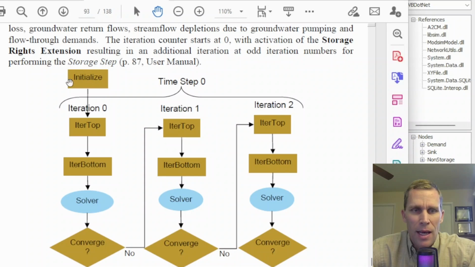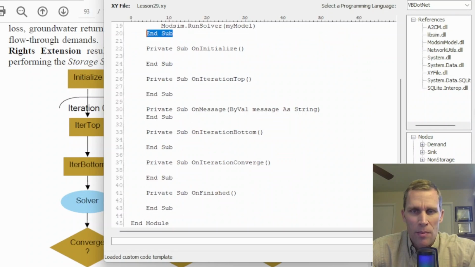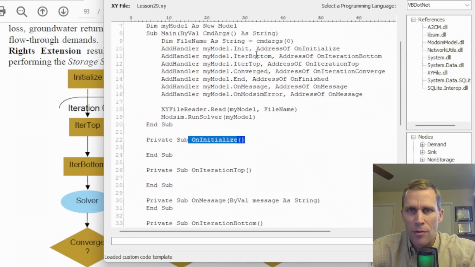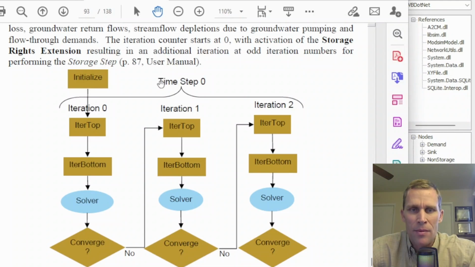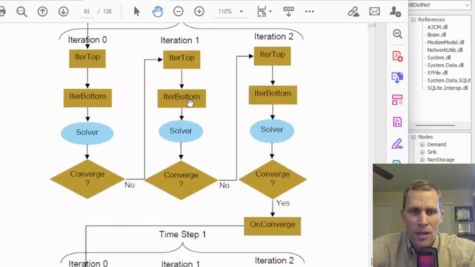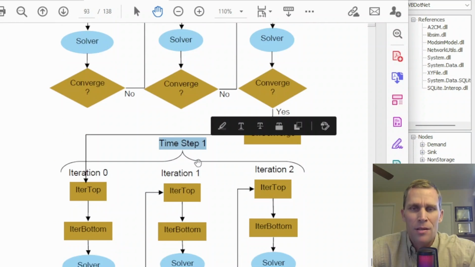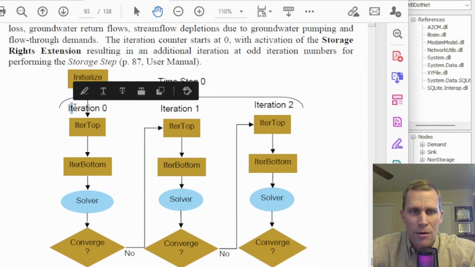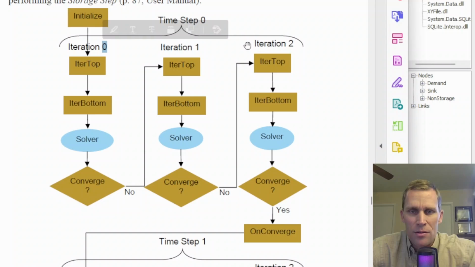It starts up here at initialize. So the initialize function is called one time. What I mean by that is the on initialize subroutine right here is called once at the very beginning of the simulation and never again. So on initialize. After that, you can see that the time steps start to iterate starting at 0. So here's time step 0. The next time step is time step 1, time step 2, and so on. Within each time step, there is an iteration, which is 0, 1, 2, and so on. So the numbering starts at 0.